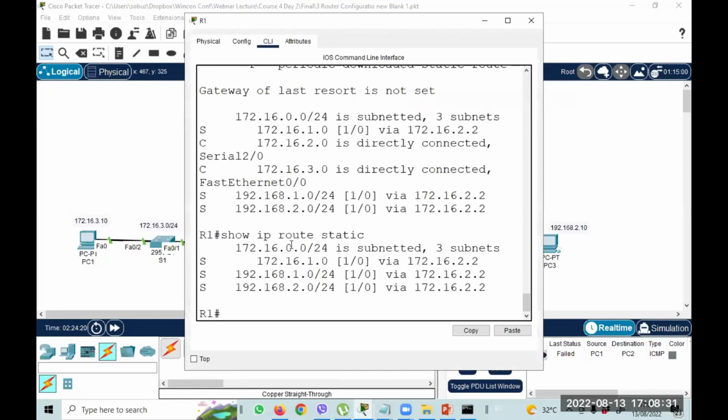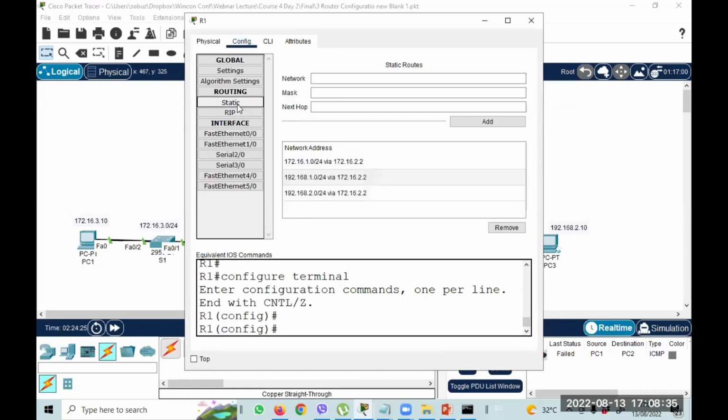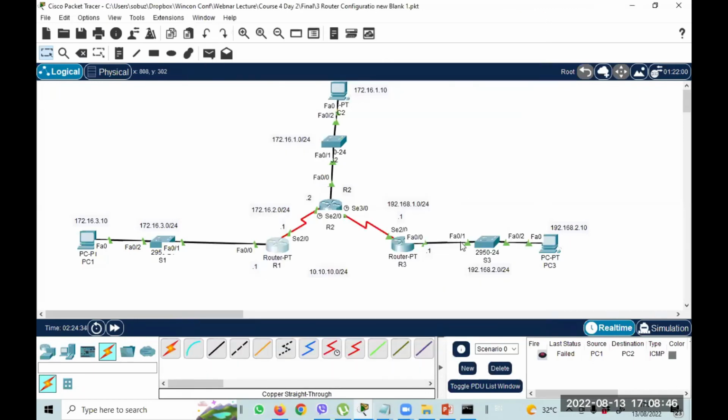Also, you can check this router and go to the configure window. You can put it here also. Okay, do you understand or not? So this is basically the routing configuration tab. You can check the routing information here. So now I can check what the issue is. So this was successful.